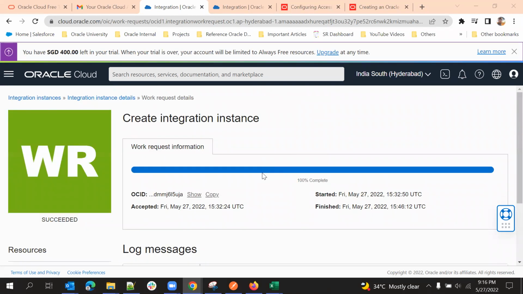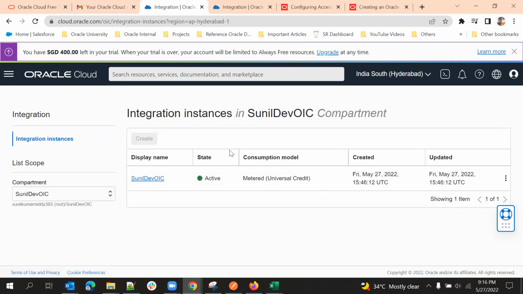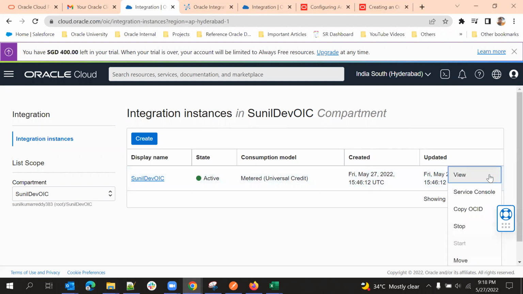So now it is completed 100%. Now we'll see the integration instance status. Okay. So now our environment is ready and integration account is created. So to navigate to the integration account, we should click on this three dots, and then we can click on this service console. So I just clicked on this service console.